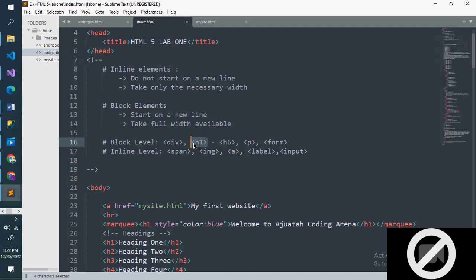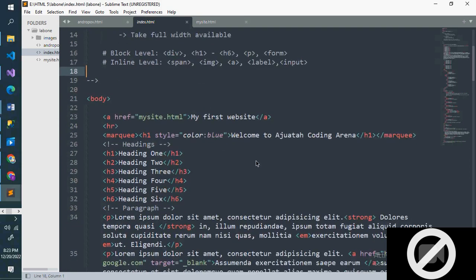The heading tag. You will never see two headings on one line. It's never possible. Now, the paragraph or form, those are good examples of block level elements. Inline elements we have span, image, the a link tag, label, input, and all the rest.